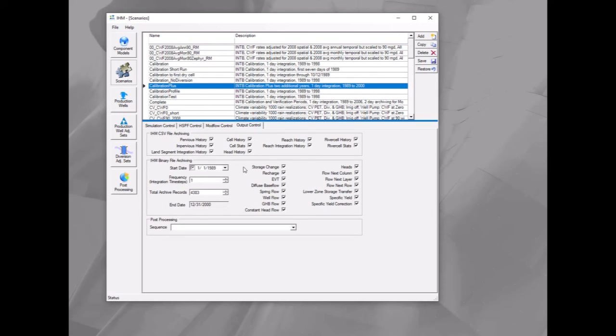Finally, the Output Control tab is used to control the archiving of IHM CSV and binary files and to specify a post-processing sequence. If the user does not wish to run post-processing at the time of model execution, highlight this field and press the Delete key. Post-processing can also be executed directly from the post-processing window. Exit the user interface by clicking the X in the upper right corner or by using the File Exit pull-down.